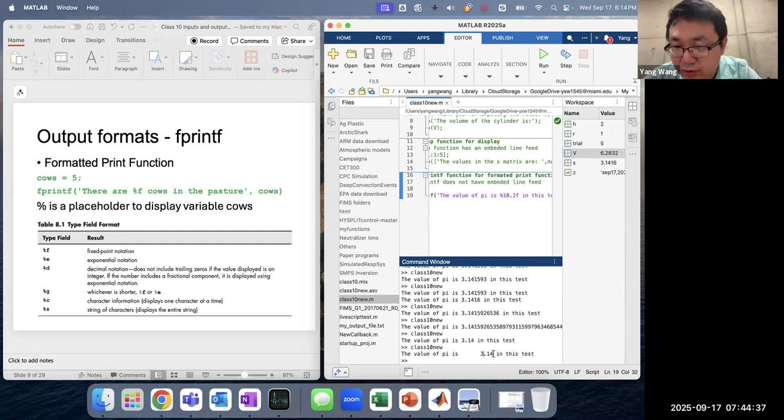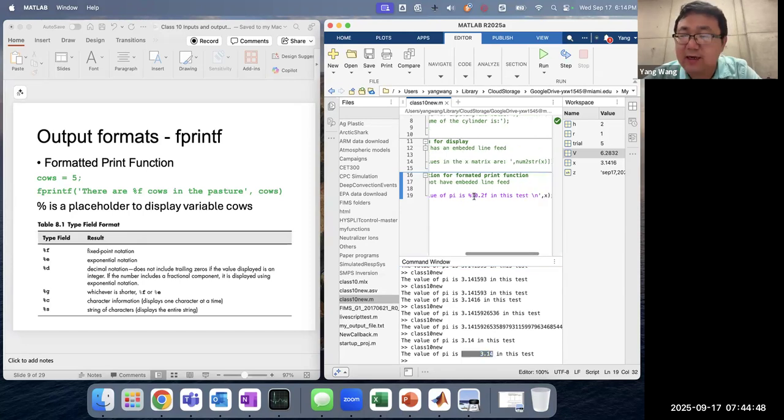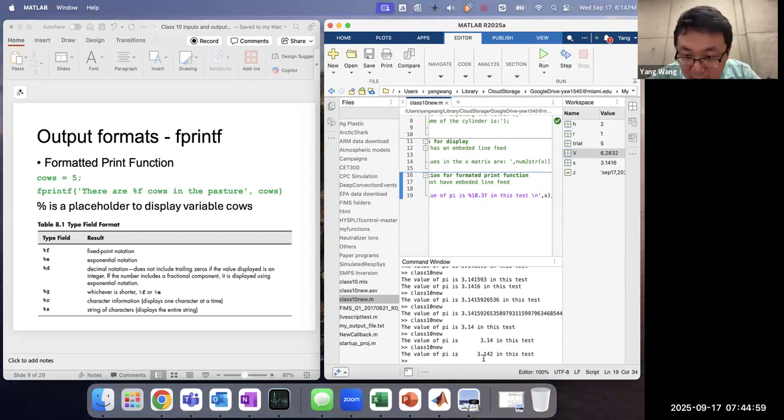So including the 3.14, which occupies 4 spaces, right? So there are 6 spaces in front of it. So the total number, the variable that you are showing, occupies 10 spaces. And then it's showing basically 2 numbers after the decimal point. So now you can change it to 3 and see how it looks, right?